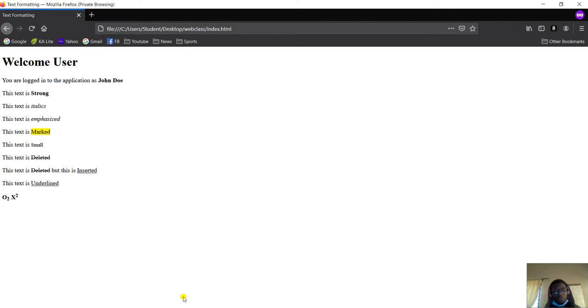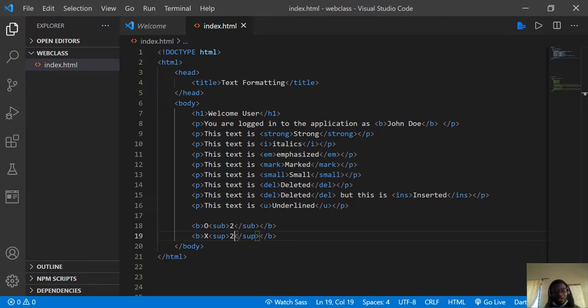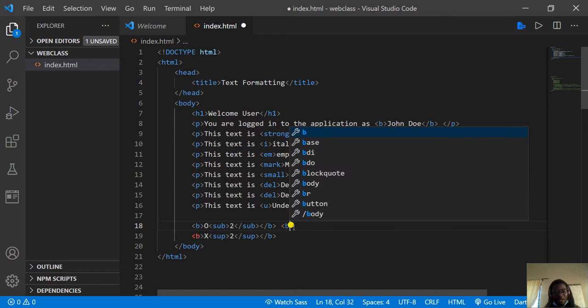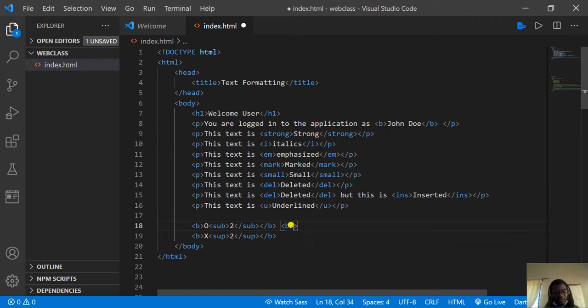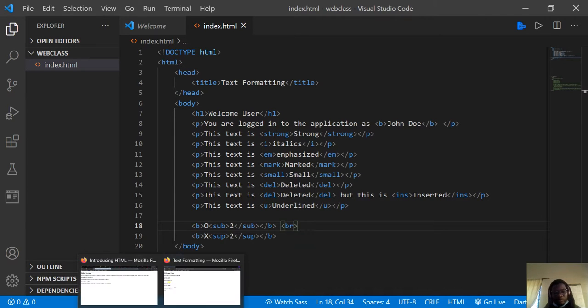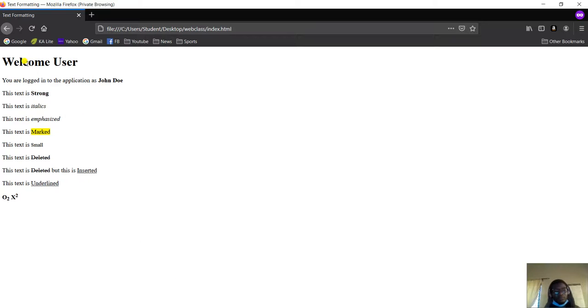So what do you do now? In order to make them stand on their own line, there is a tag called BR. That's BR, and that's it. When you save it, BR means break. You see how easy it is. When you load the page, you have them each on their own line.